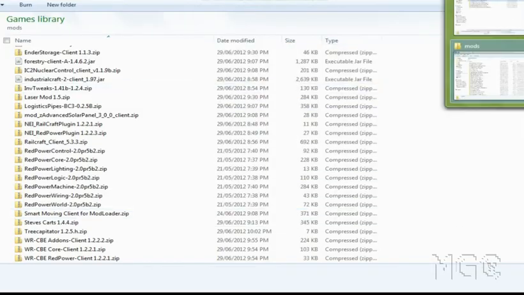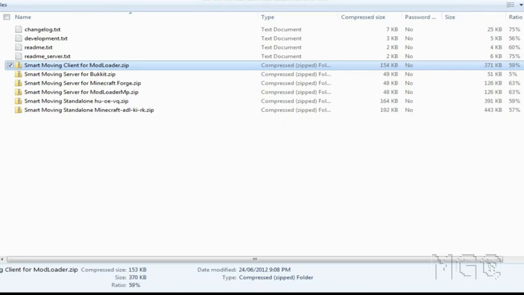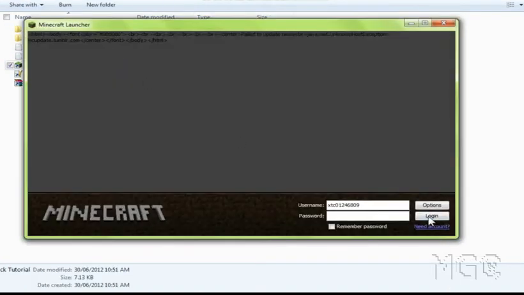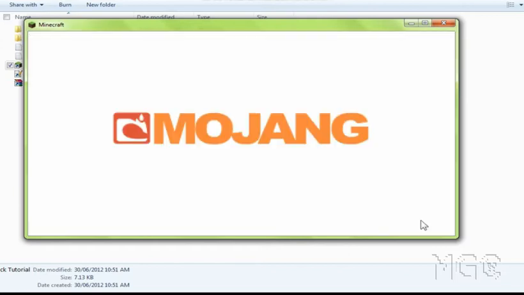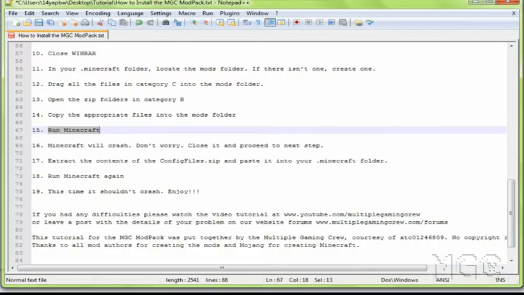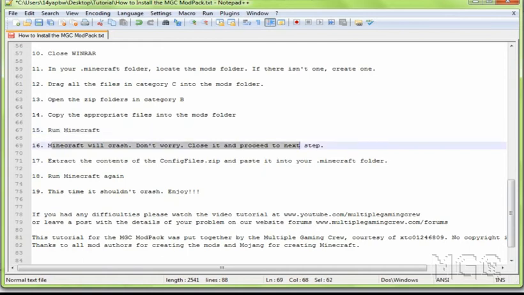You need to run Minecraft. If I go to this one here and click on this one, that will launch my Minecraft. Login. And just waiting for it, and it's going to crash. Excellent. Exactly what the instructions say. Minecraft will crash, don't worry.